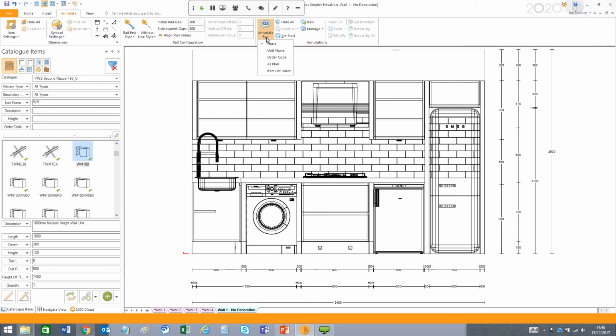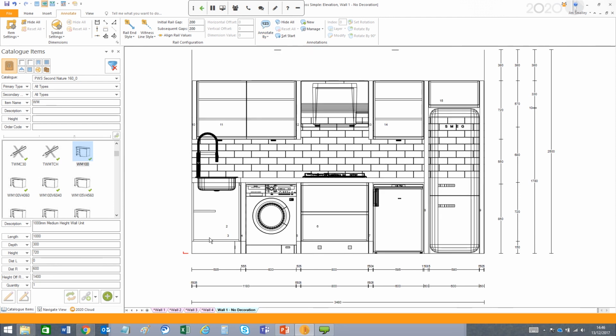If you turn on annotation, we could choose here to follow as plan, because that will effectively give you the same result. But all the numbering in the elevation and or the plan view will be driven by that single area, which is the item list view. So no scope for error, no scope for mislabeling. Everything now should be entirely consistent.